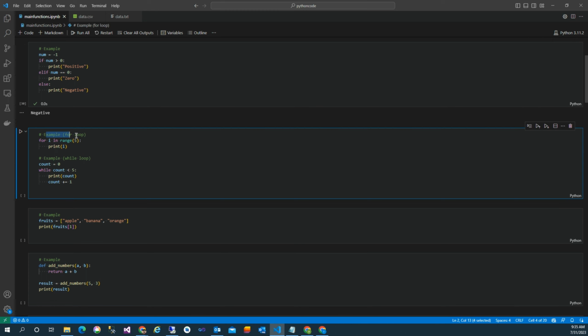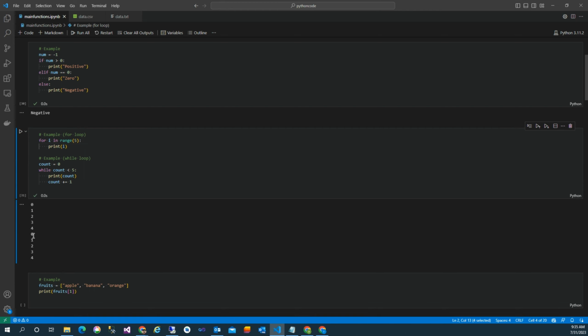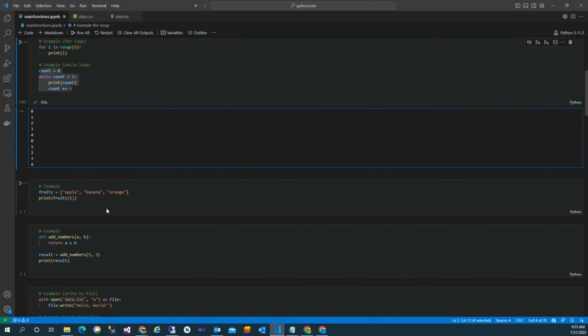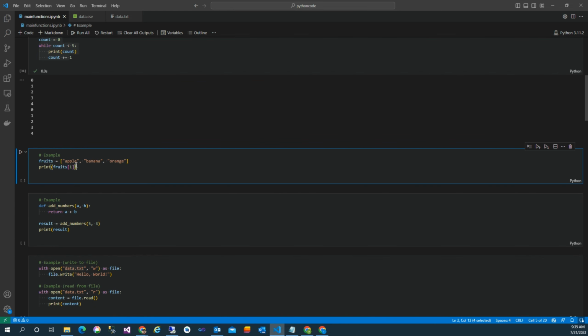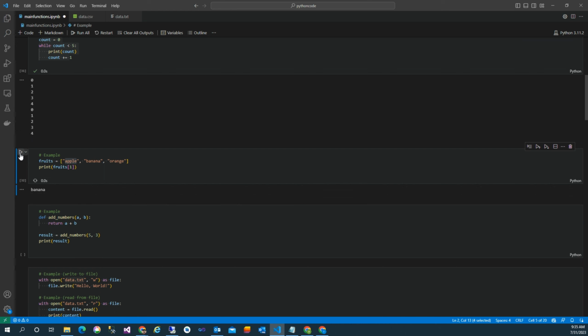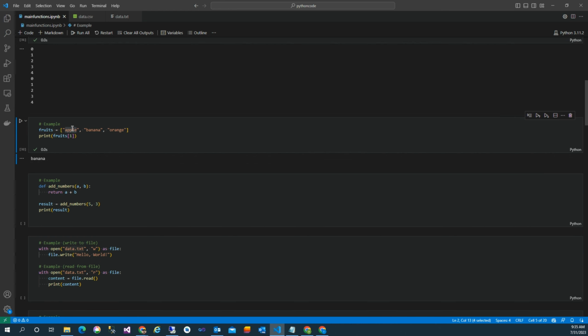Next, we will have the for loop and the while loop. In the for loop, it prints for i in range 5, printing 1 to 5, and the same applies for the while loop: count equals 0, and it increases count plus 1. So it also prints the same. Next example, we have a list: fruit 1 equals banana, fruit 0 equals apple in the array.